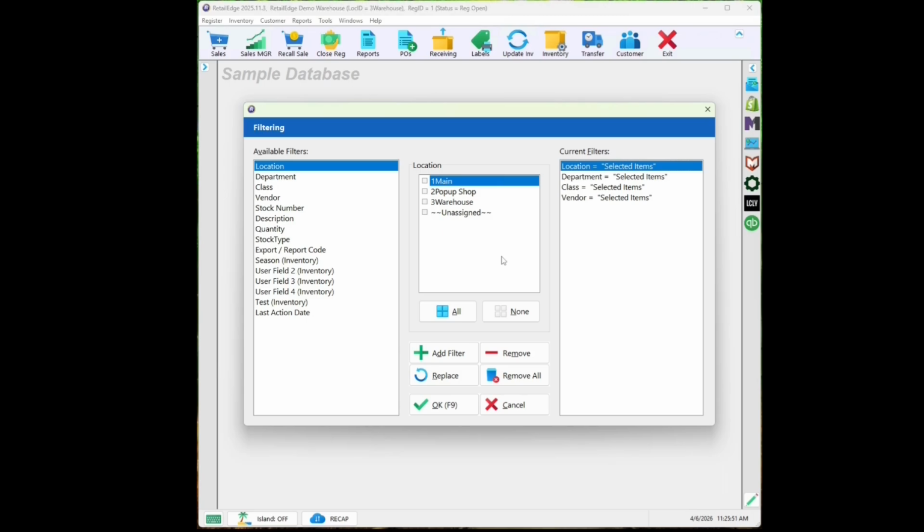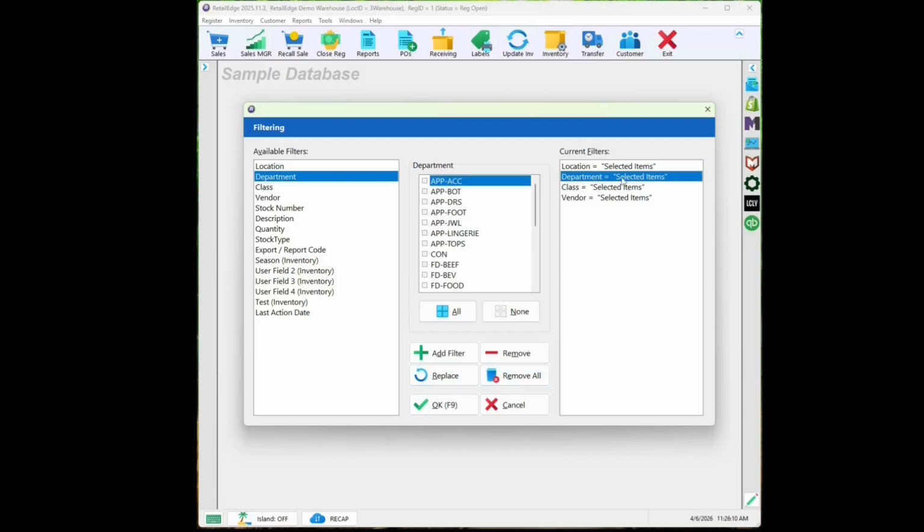On the filtering window, if you're used to RetailEdge reports and filters, you will notice that we have 4 filters pre-selected. I'm going to select from the current filter section. Under location, only going to select the location that I'm doing the inventory for, and then I'm going to select replace. Department. If you're doing a partial physical inventory on specific departments, only select those departments and then select replace. If you're doing a full physical inventory, select all, then select replace. I'm doing a full physical, so I'm going to hit all, replace.